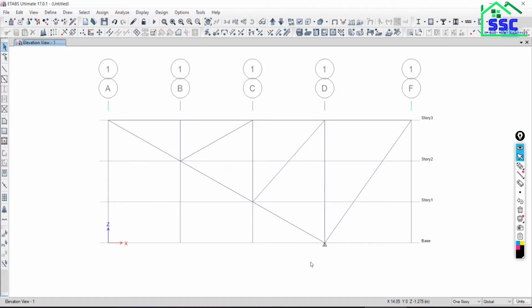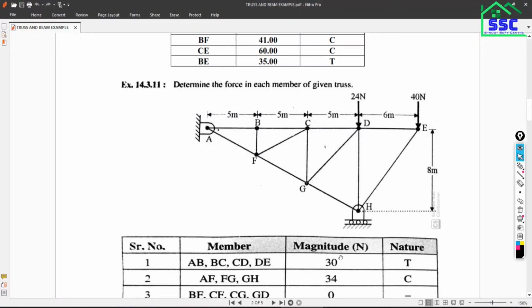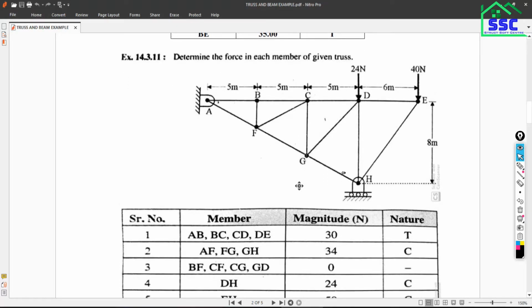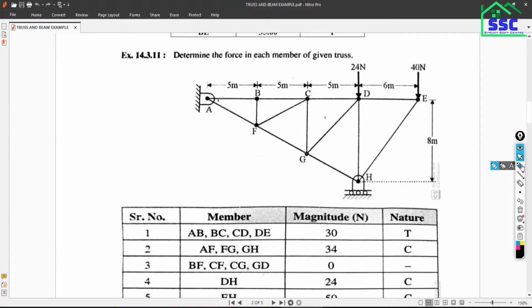Okay. Now see, in the structure, in the model, in the question, there is a roller support at this joint. Is it visible? This is the roller support and this is the hinge support.